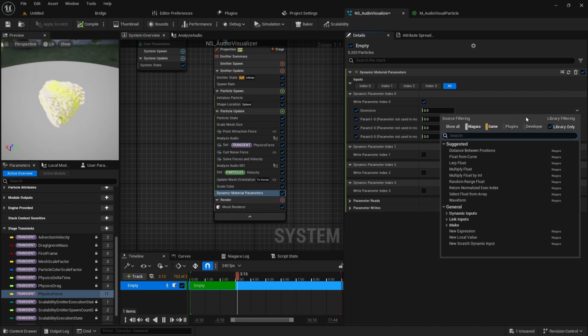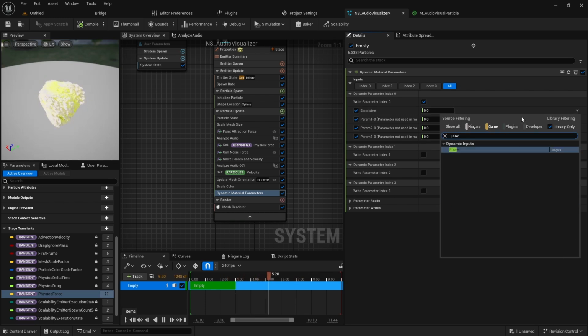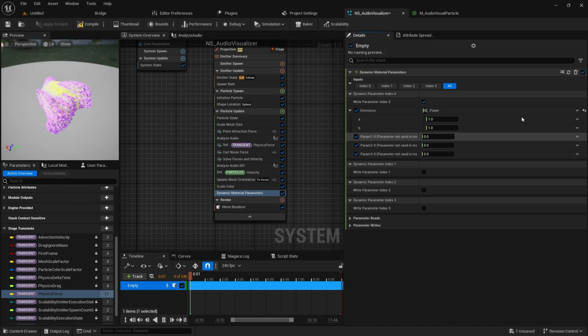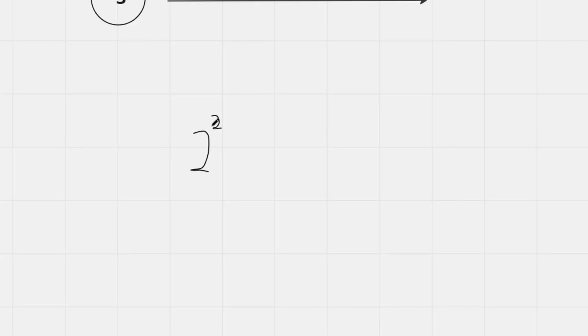So, first I want to add the power. Power is kind of like a math function. Power 2 is like this one. So you can change it here to 3 and 4.